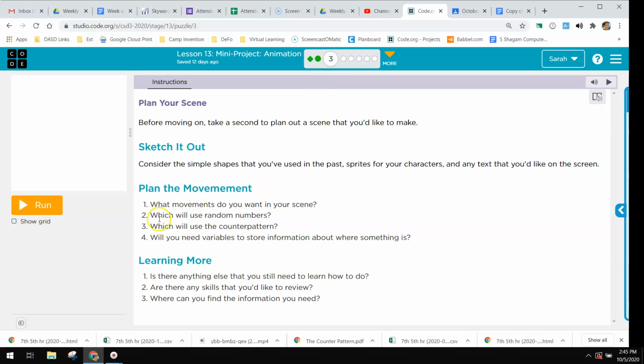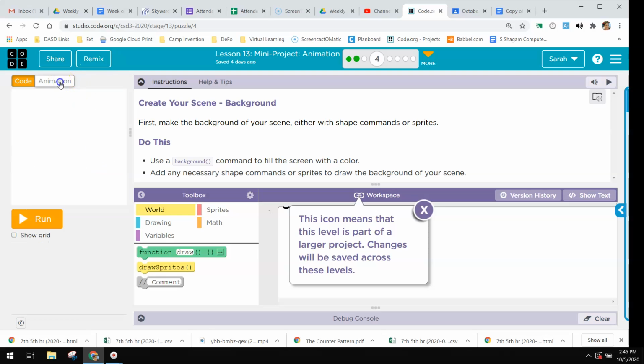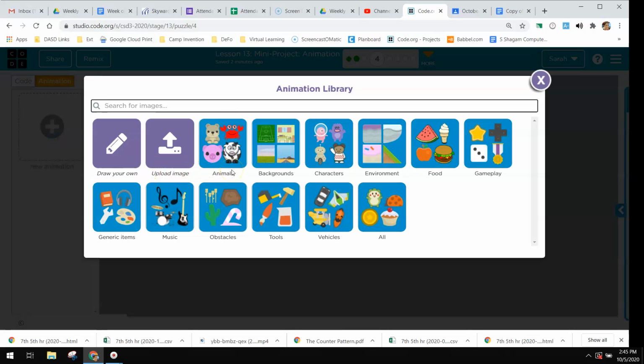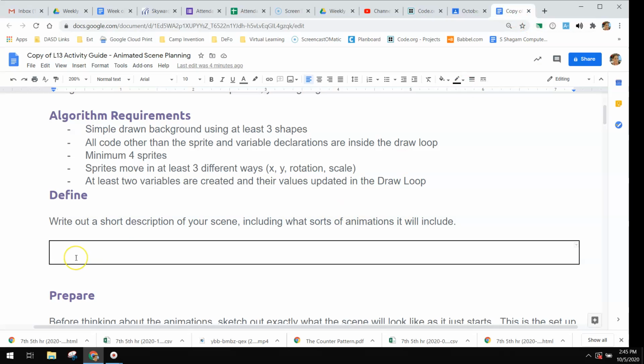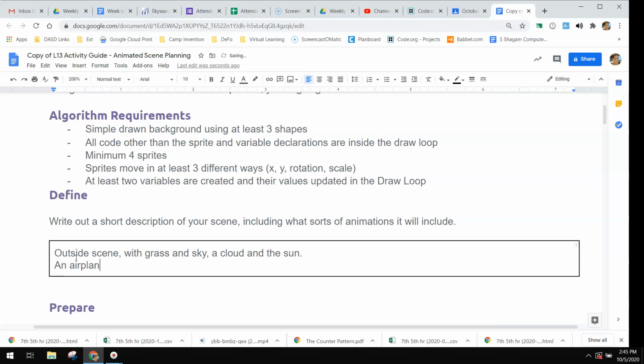So what I want you to do before we start doing this is, we're doing that stage 3 plan, but you might need to go into the animation tab and take a look and see what's available for you in here. So I think what I'm going to do is like an outside scene with grass and sky, a cloud, and the sun. Those are going to be my shapes. An airplane will fly from left to right across the screen.